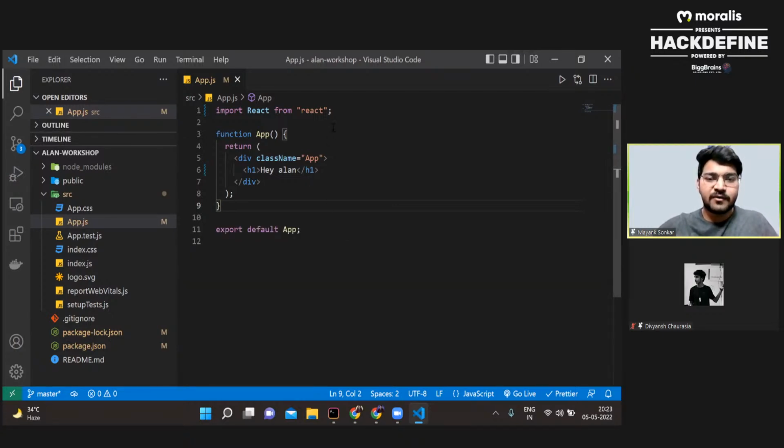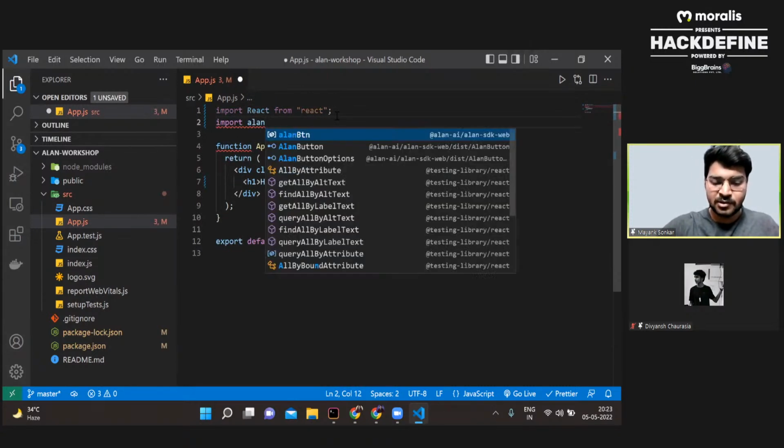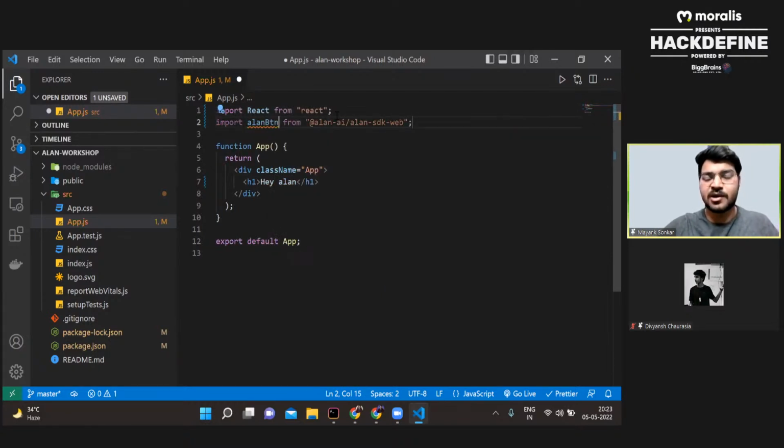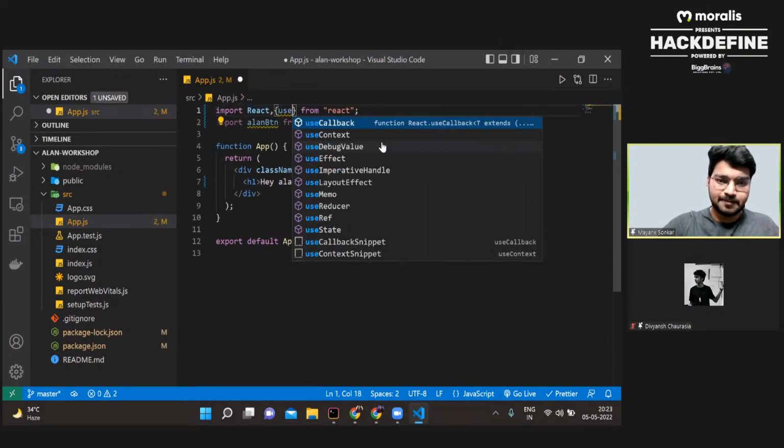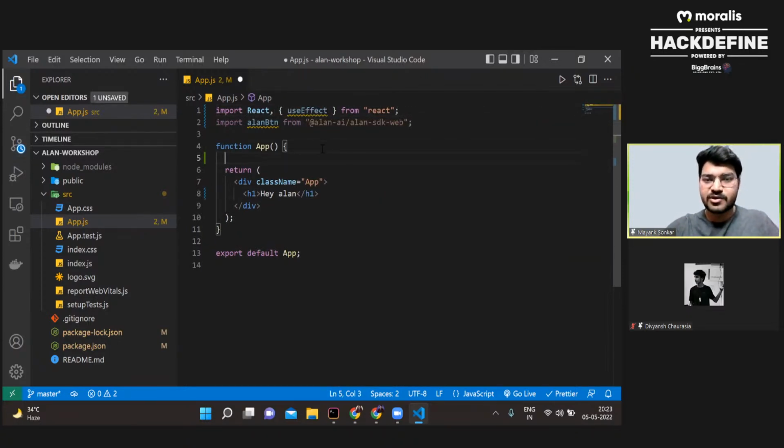To work further, we need to use this alanBtn to integrate Alan in a React app. Just import this alanBtn from the dependency we just installed. To initialize this alanBtn, we need a useEffect hook from React, so just import it. The useEffect hook has different functionality and you can use it according to your condition. For this case, we are using the useEffect hook as componentDidMount. What do I mean by componentDidMount? Something will happen when our app mounts.